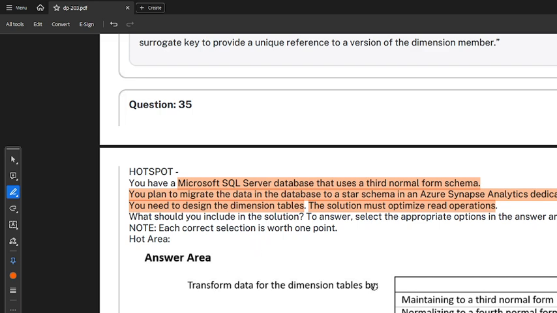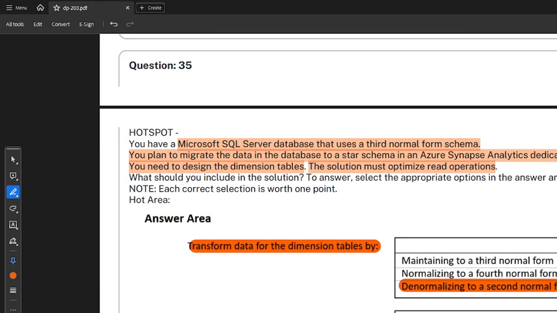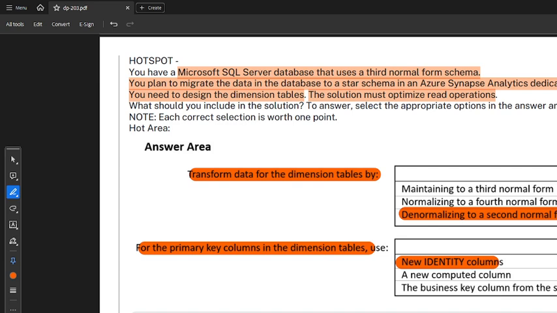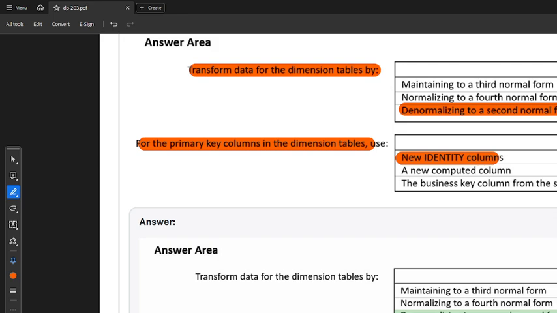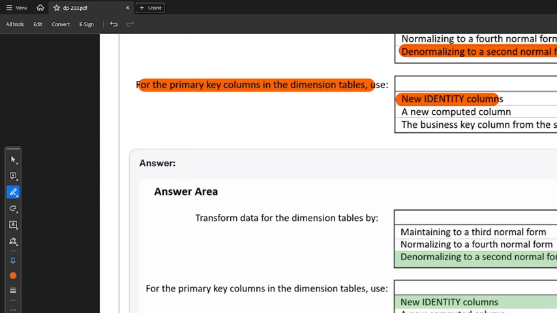Transform the data in the dimension table, which is denormalized to second normal form. For the primary key column of the dimension table, a new identity column needs to be introduced. There is an explanation given. Denormalization is to the second normal form.